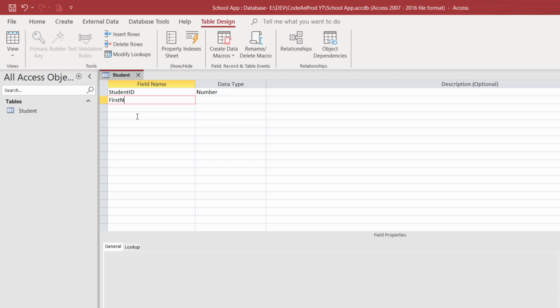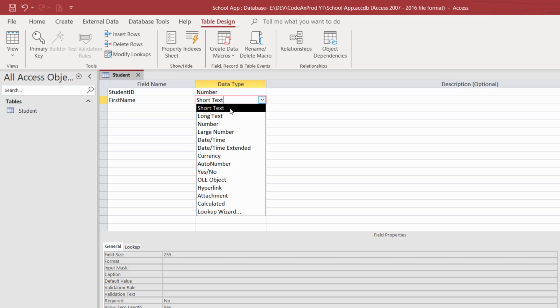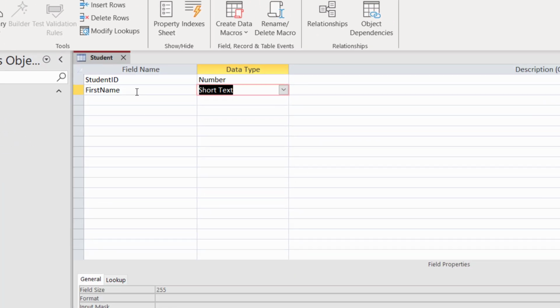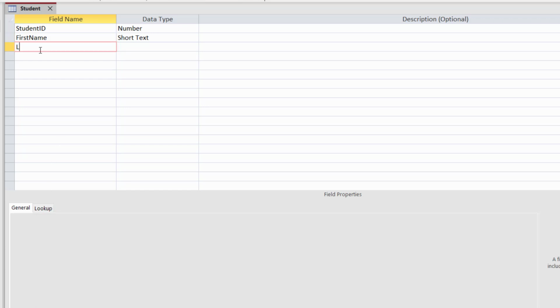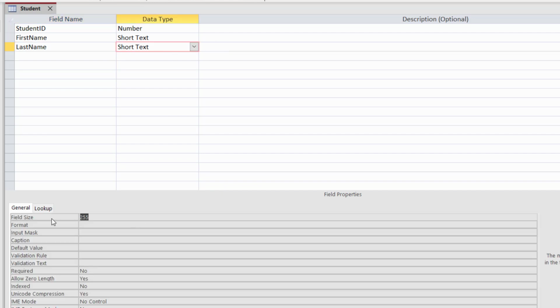First name. The data type of first name is short text. Let's keep it short text. And you can specify the field size, or the number of characters that will be allowed in the first name. For example, we can type 50 here. For the last name, the same thing: short text, and we can keep it at 50.